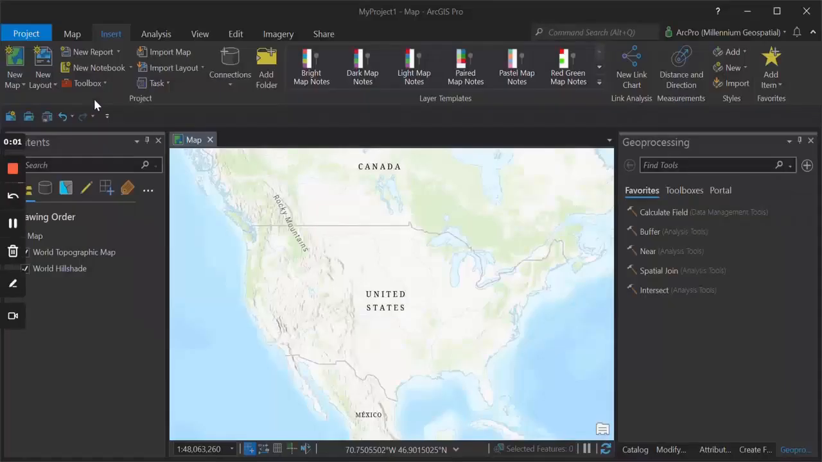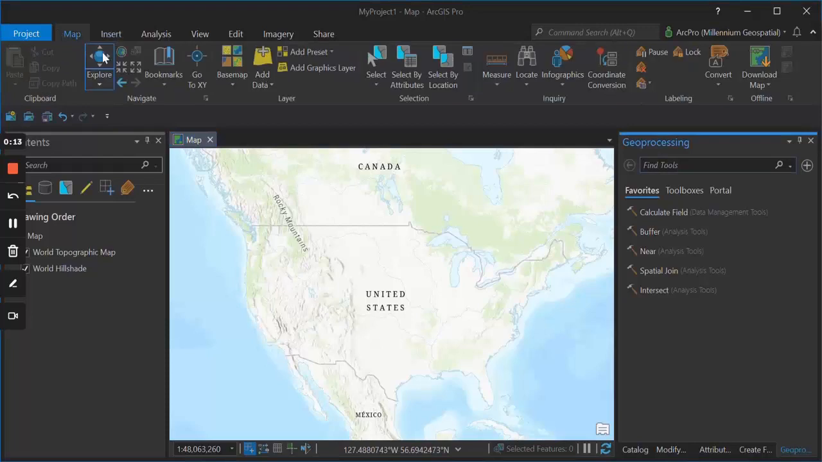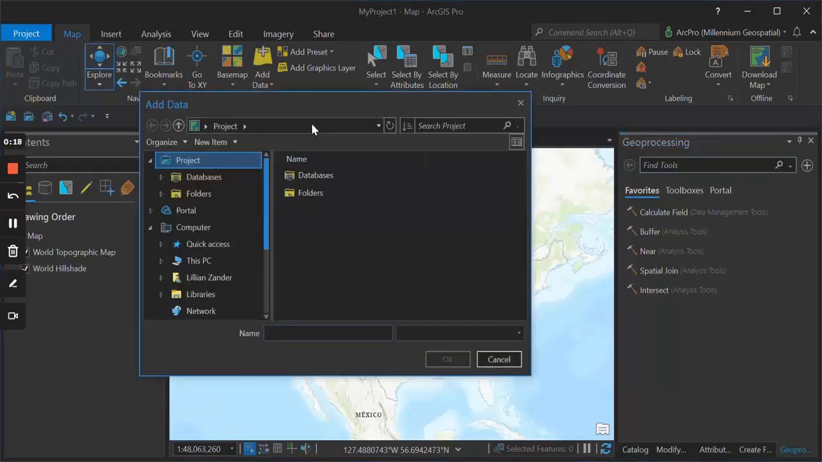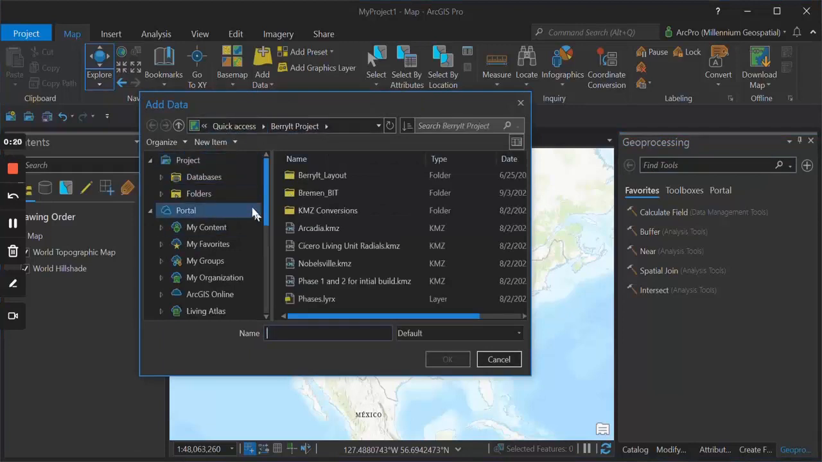In this video, we will demonstrate how to convert shapefiles and KML files in ArcGIS Pro. After opening a new map document in ArcPro, you can add data to the map under the Map tab and clicking on the Add Data option. You can then select from shared AGOL file content or files from your local drive.